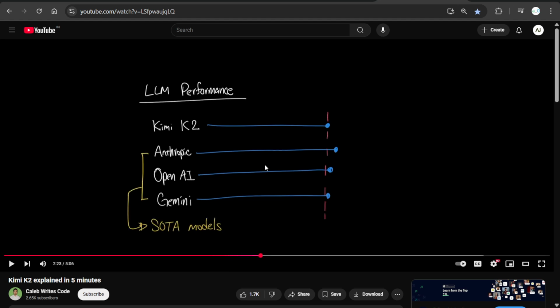Okay. So here we can see that Kimi K2 is compared to Anthropic, OpenAI, or Gemini, which seem to be very subscription based. Their higher end models are paid models, but Kimi K2 is open source.